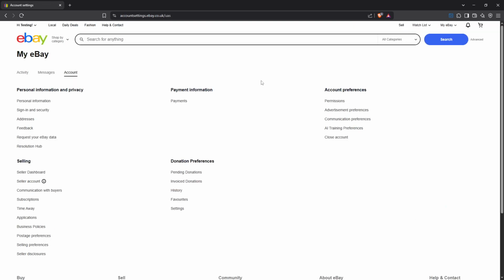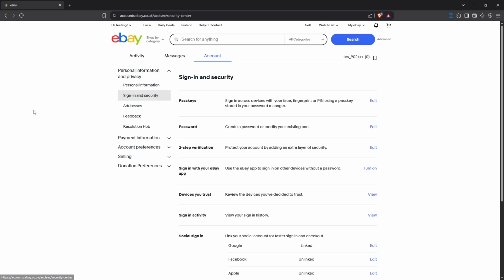Now that you're on the Account Settings page, the next step is to navigate to the Sign In and Security section. This is where you manage all matters related to your account's security. Once there, you'll see an option labeled Passkeys. This is what we're interested in for this tutorial. Next to the Passkeys option, you should see an Edit button. Go ahead and click on it.